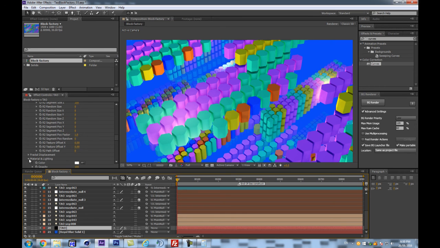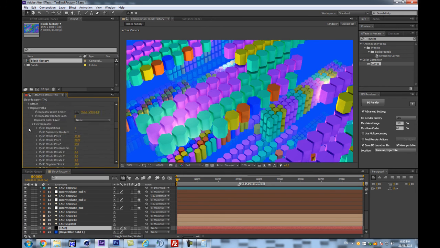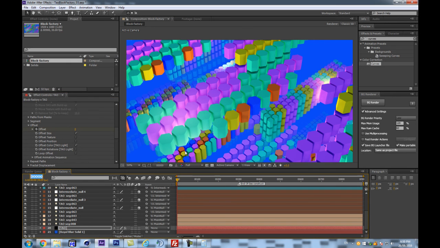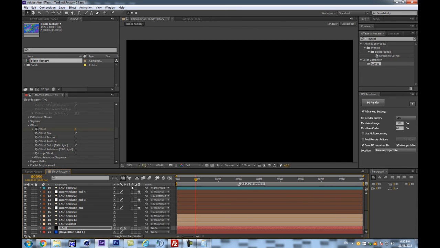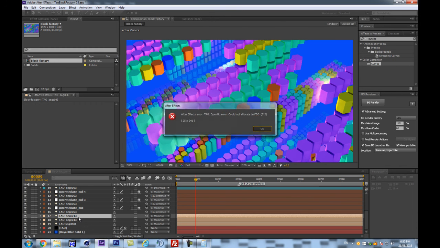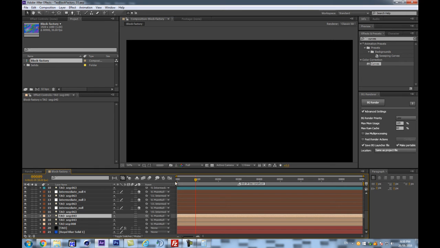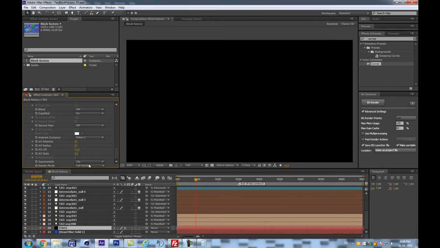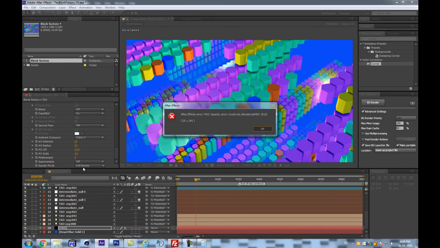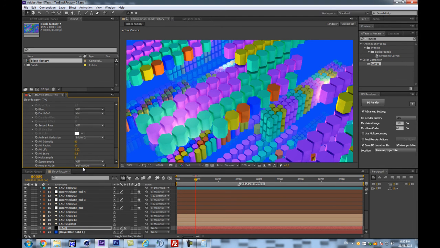let's get in the offset, and we're going to do something nice for once. We're going to activate the offset color, and let's start at zero, and let's go to frame 90. I hope it doesn't crash on me. Please don't crash. And that might be because of that. Let's set that to off.